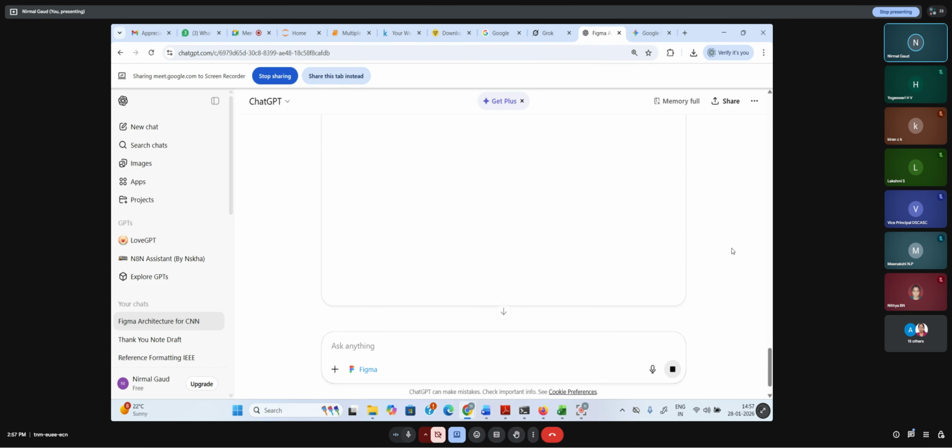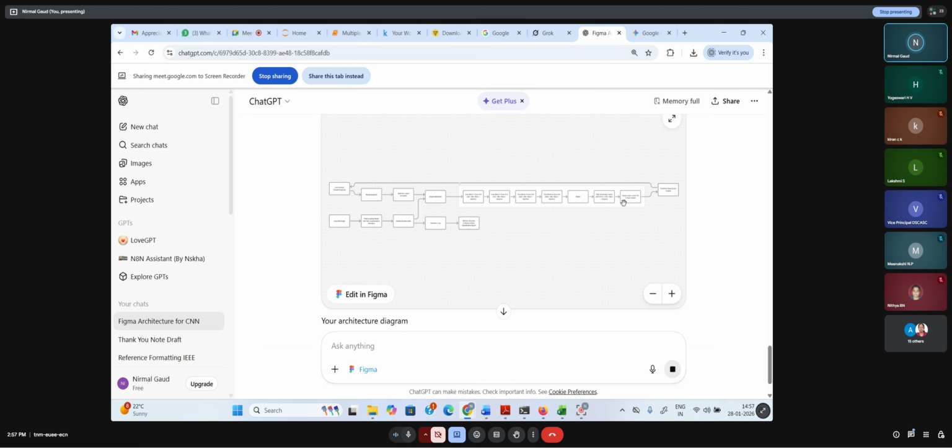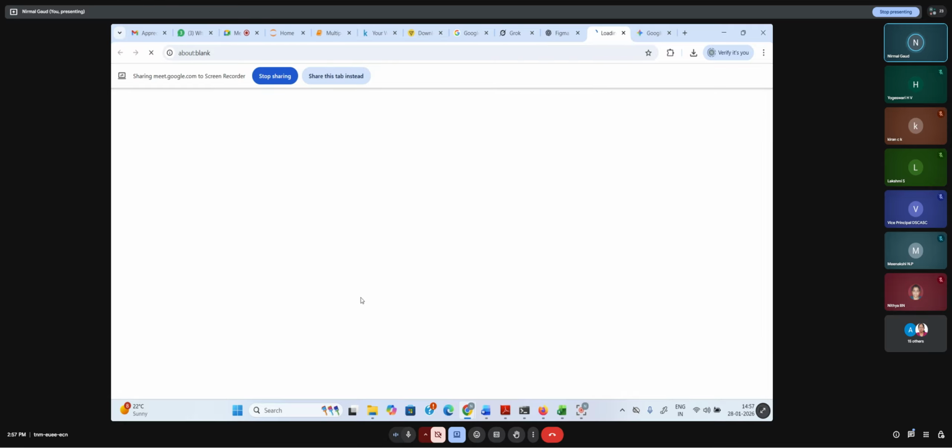Okay, here it is now. Now this is Figma integrated. Now it will make the architecture. So whatever be the complex to the complex architecture, how the data, how a particular layer is working. See, this block diagram has been created by Figma. Let me click this part. Edit in Figma.